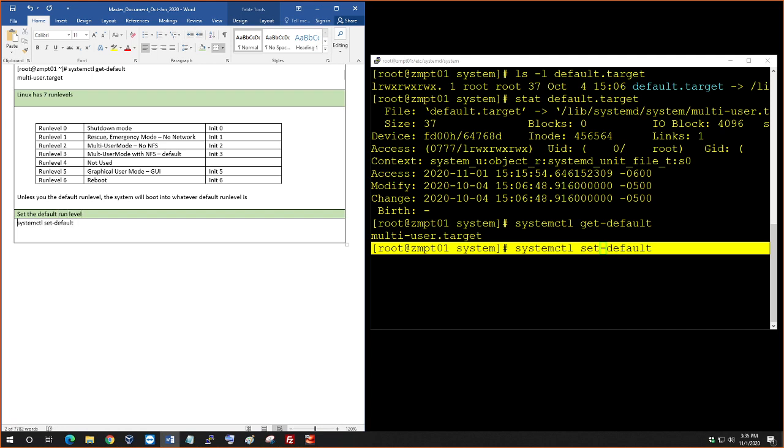Okay, this is the command. systemctl set-default is the command here. This command is used for changing the default run level.